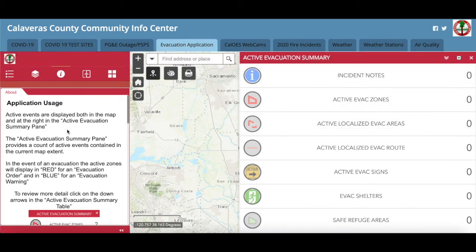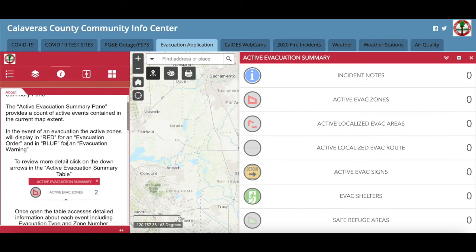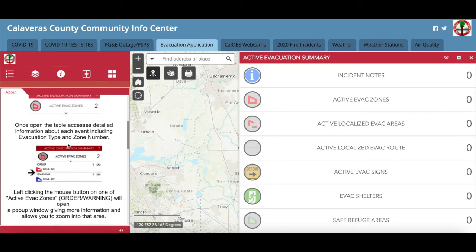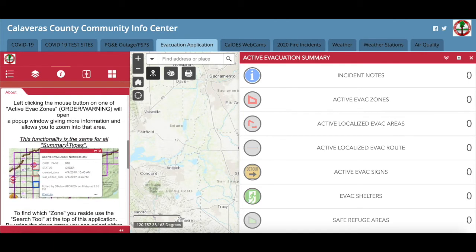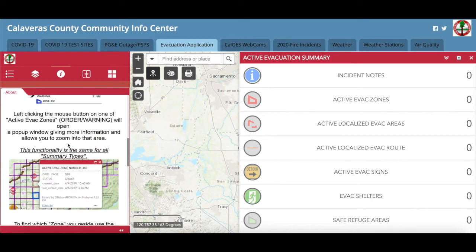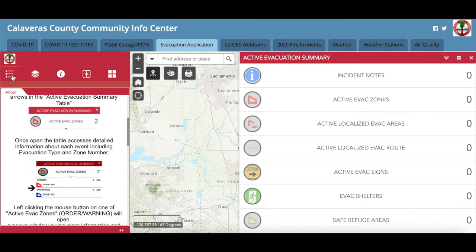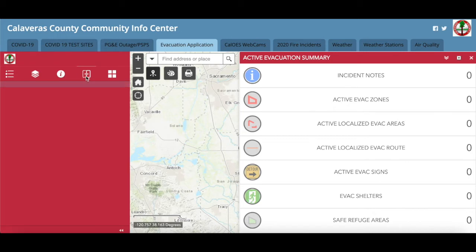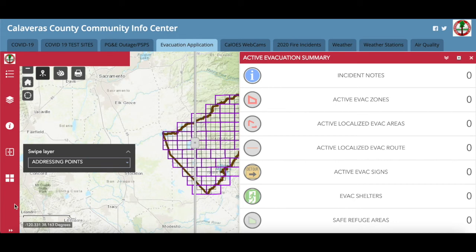Okay, so the application usage information is here to the left-hand side. You can read that. It just kind of gives you an overview of what you're seeing. You'll notice here that you have a few different icons at the top. Right now we are on the information icon. If you wanted to minimize this to see more of the map, you can do that. And to get it back, you just hit this arrow down at the bottom here.